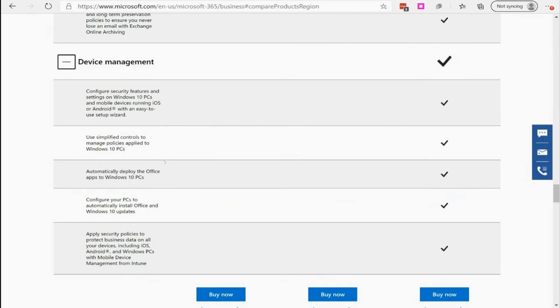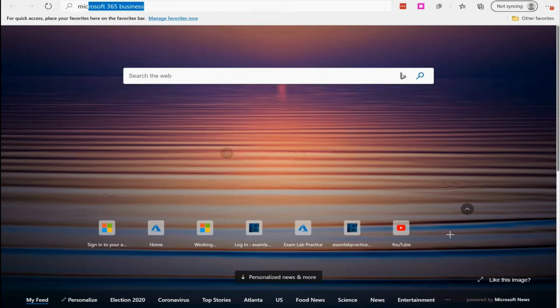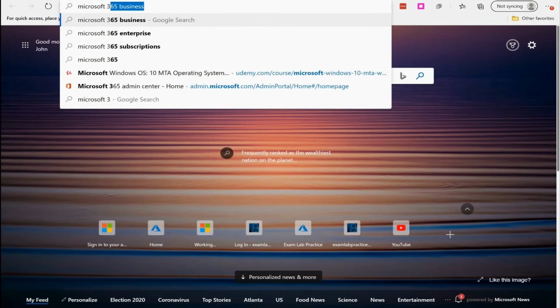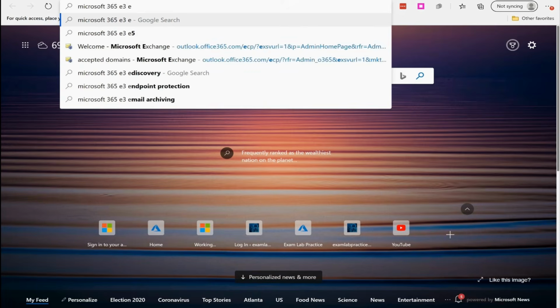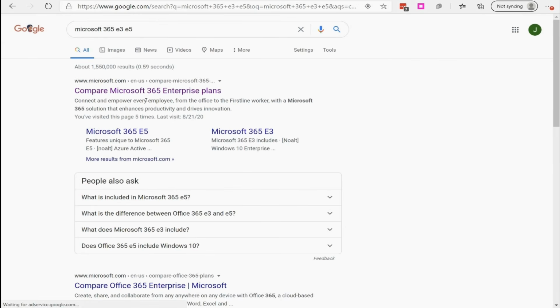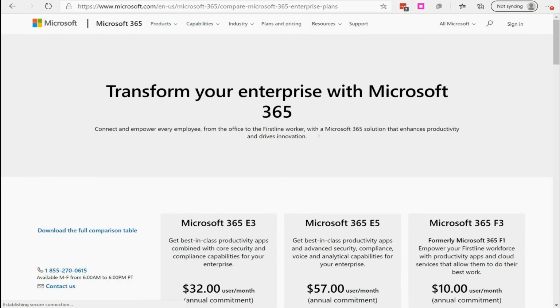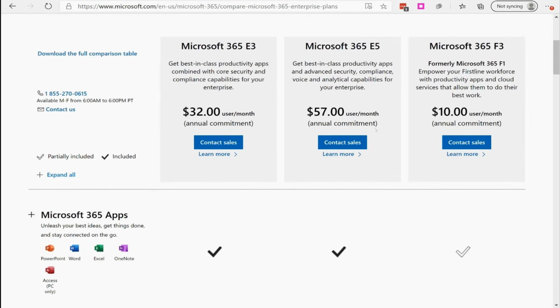Okay. So the next thing would be to take a look at the enterprise side of things. So to do that, I am going to search for Microsoft 365. We'll just say E3, E5, and you'll find your information there. So compare Microsoft 365 enterprise plans. So let's look at that article now. Okay, so we'll go there. And we have the same kind of breakdown.